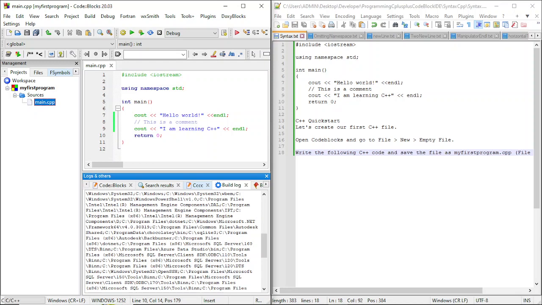Hey guys, I need to launch a tutorial for C++. C++, this is a training, a testing software environment, and I am going to present to you C++ from CodeBlocks.